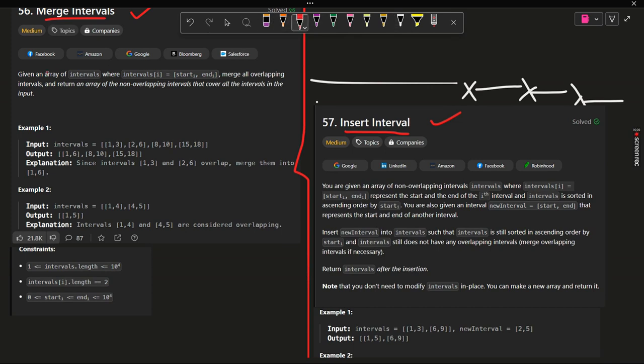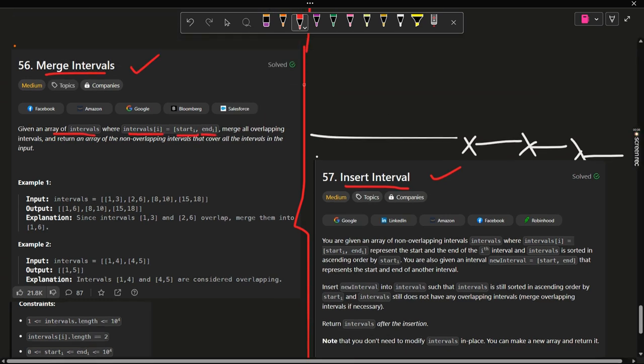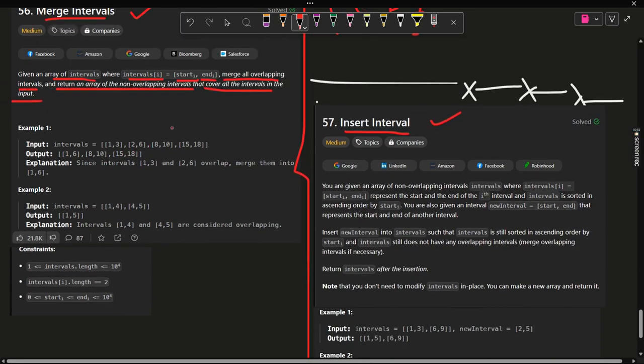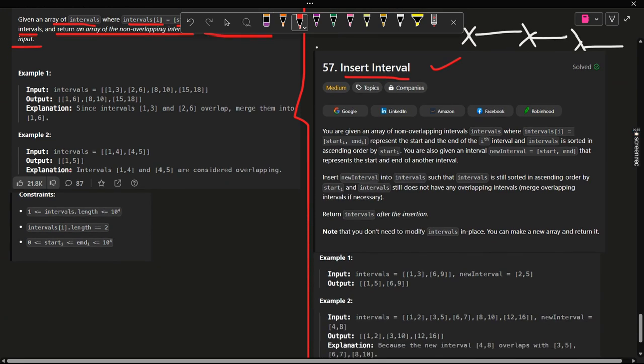Here in this problem, we are given an array of intervals where interval[i] is start i and end i. So the interval is of this type basically, start comma end time is given, and what we have to do is merge all overlapping intervals and return the array of non-overlapping intervals that cover all the intervals in the input. Let's understand this problem with this test case.